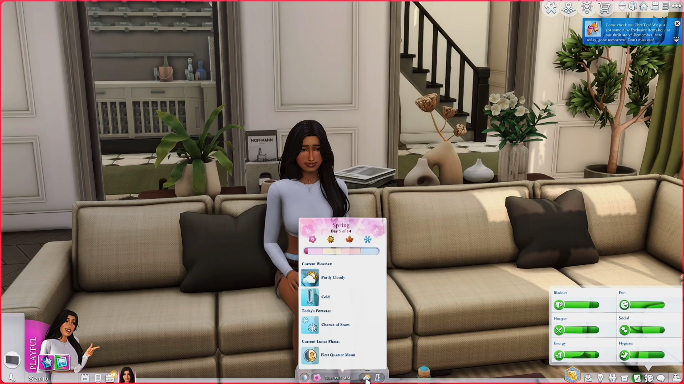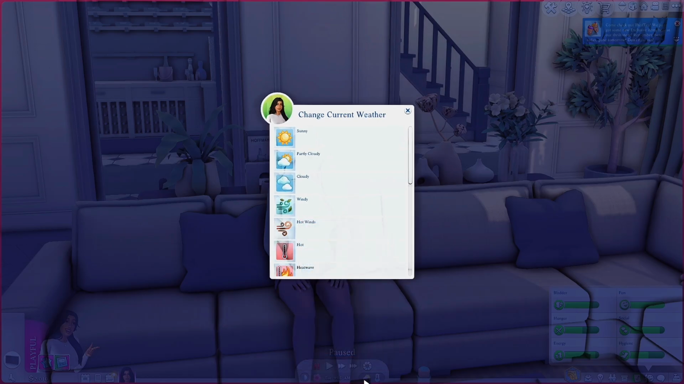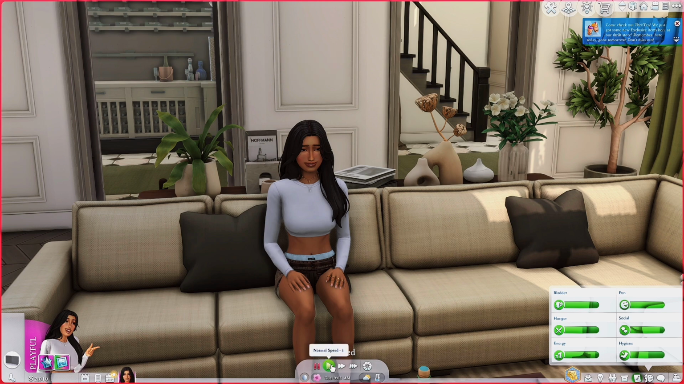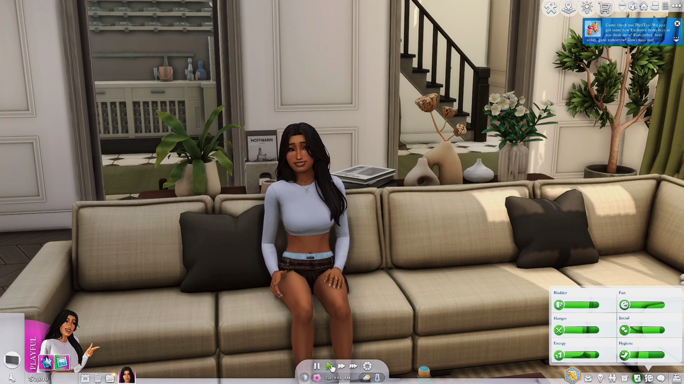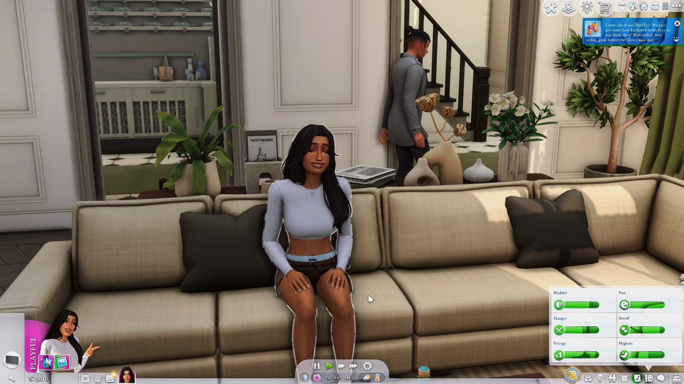You can also change the weather as well. So again, right click. Most of these things you can do just by right clicking. So I right clicked on the weather and it's partly cloudy now. I can change it to sunny. It doesn't usually do it right away. It takes a little bit of time and then it'll change.